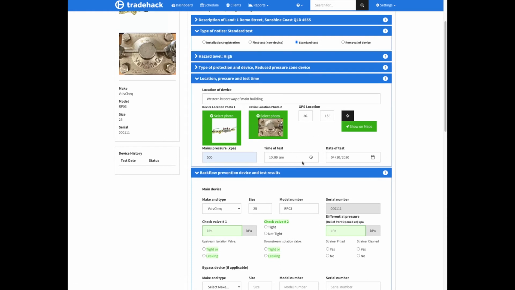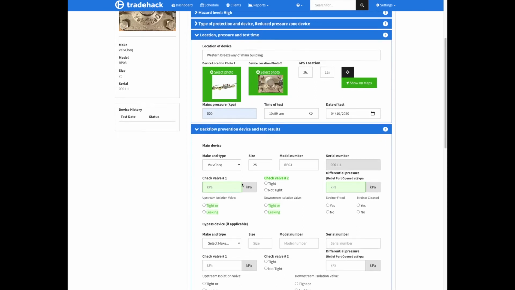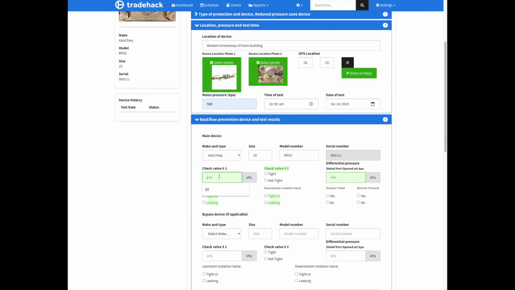You'll see that it defaults with the time of test. An RPZ, so it's probably something like 50 kPa. We'll get a relief valve opening at 18 kPa, give us a pass, and a tight on the second check. We've got tight and tight on the isolation valves. This one's got a strainer, and I'm going to clean it.